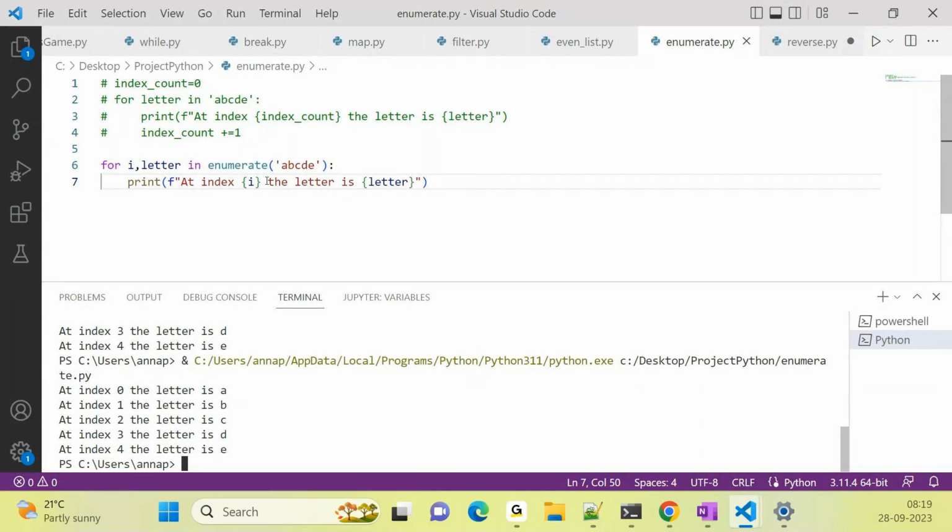Any doubt, guys? Is it clear? Yeah, it's clear for me. Okay.